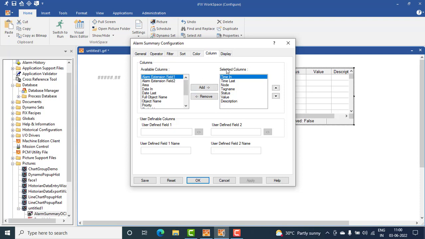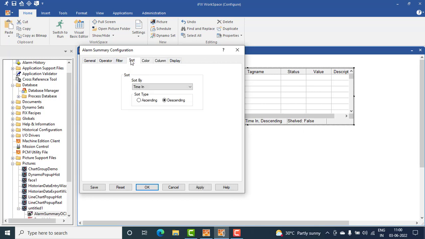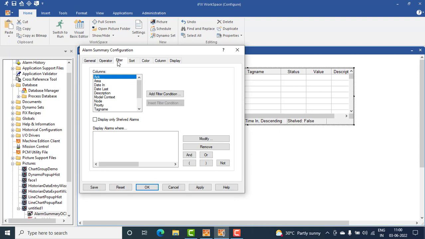And here we go. These are the selected columns inside this alarm view. One more thing I have to do: inside the filter, you can see the option to display only shelved alarms. I'm not going to use that here.